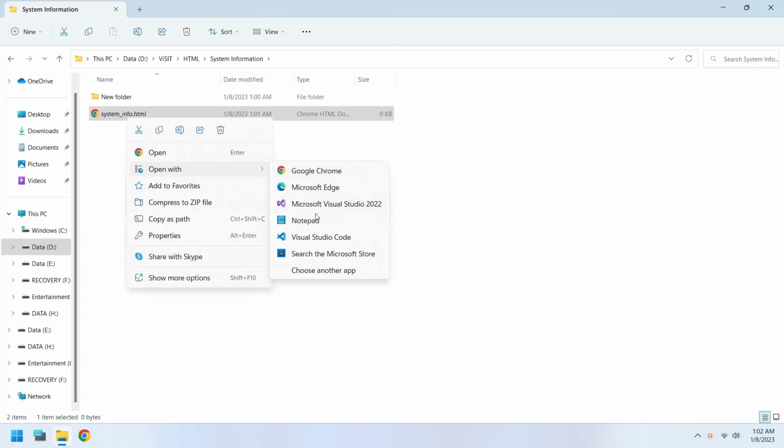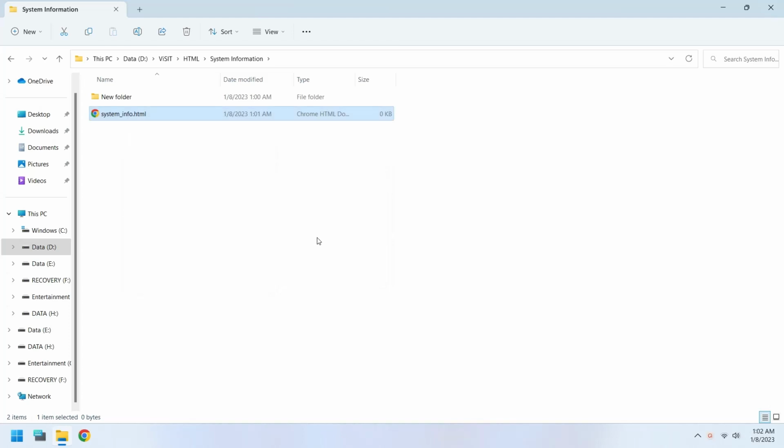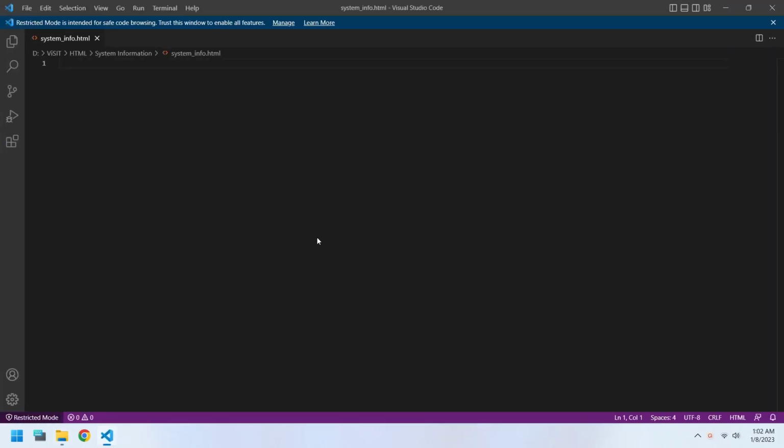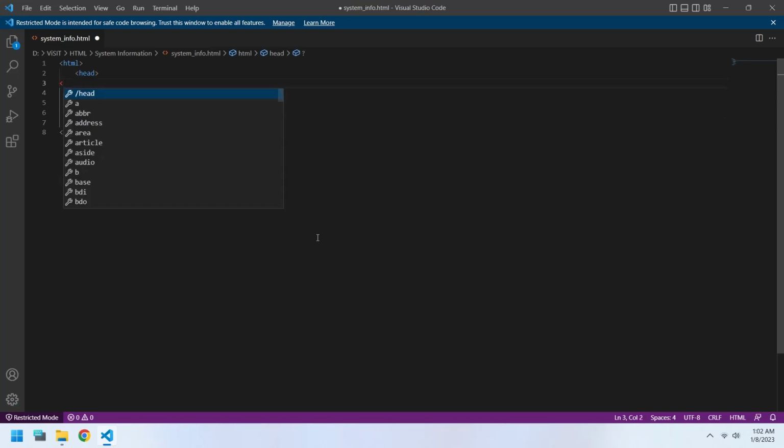We will use the Visual Studio Code, which is available on Microsoft Store for free. Create the usual HTML, head, and body tags. In the head tag, create a title tag, and enter an appropriate title for your HTML page.